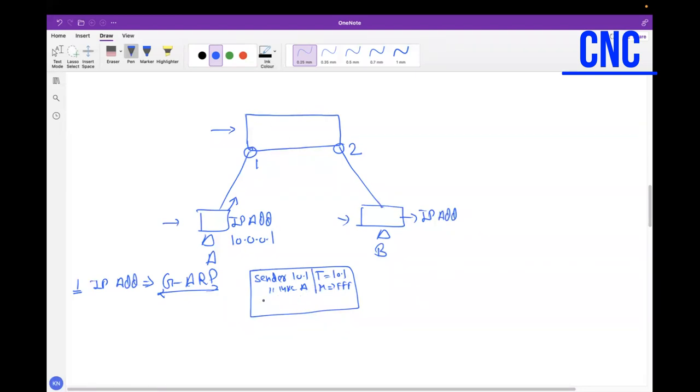So in the GR packet, it will put the source IP, its own IP address, the source MAC, its own MAC address, the destination IP, the target IP address 10.0.0.1, and then the target MAC would be all F. It means all of the users should receive the packet, and then they can take the decision.